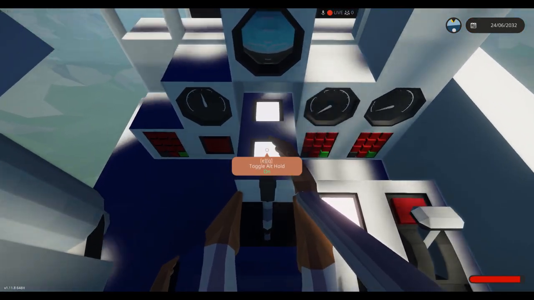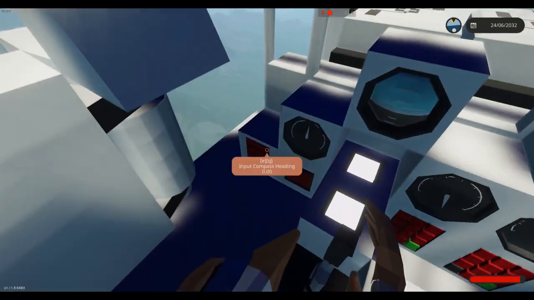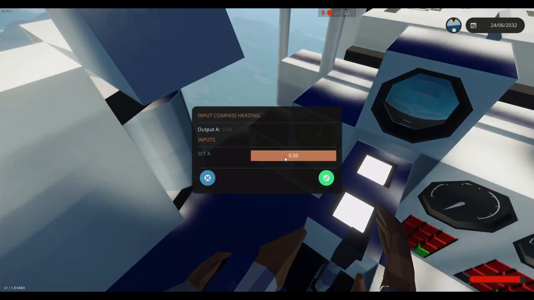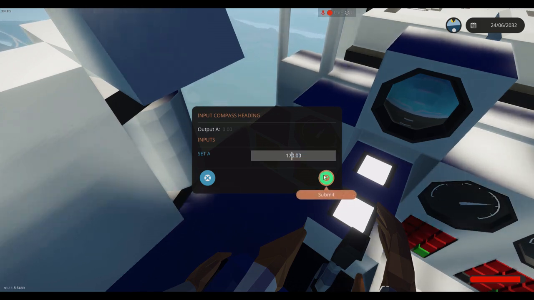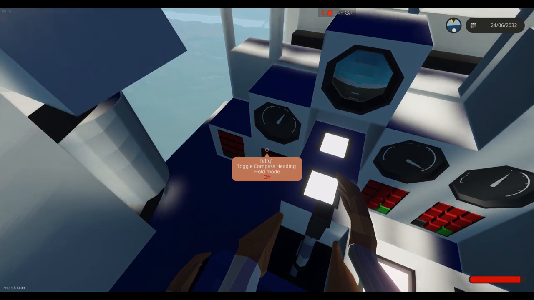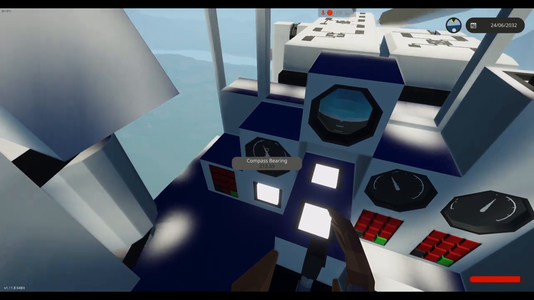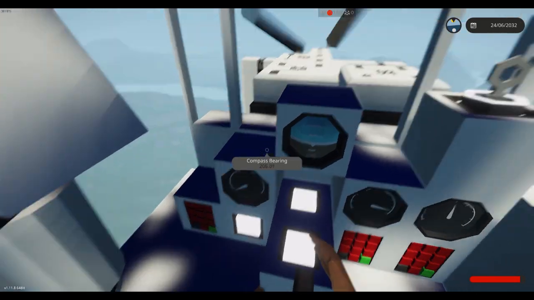We will activate our toggle hold. For our compass, we'll do it again. We'll go for a value of 170. So pretty much mostly south. So let's say we want to go mostly south. We're going to go ahead and activate that.